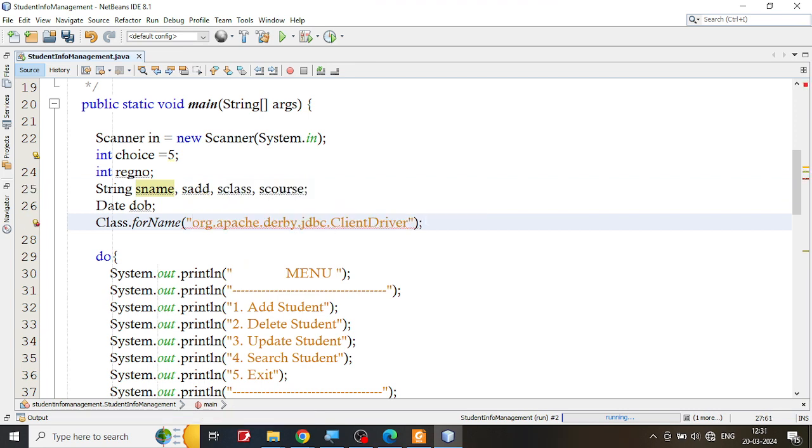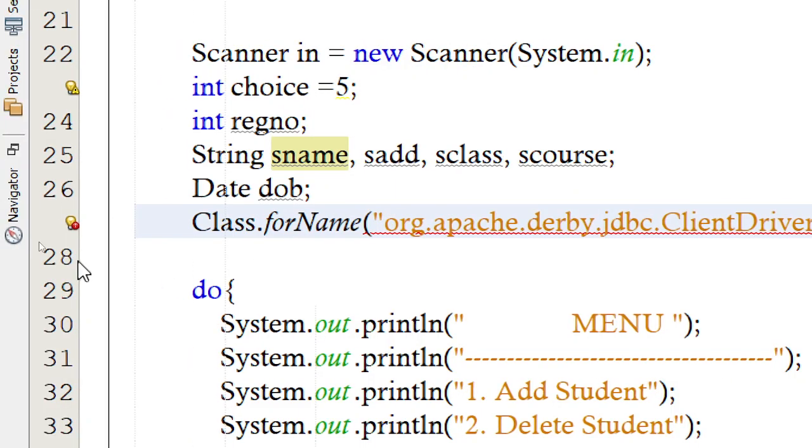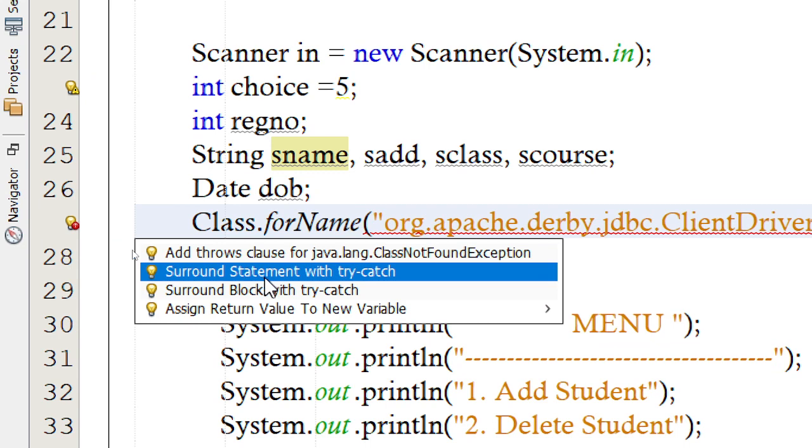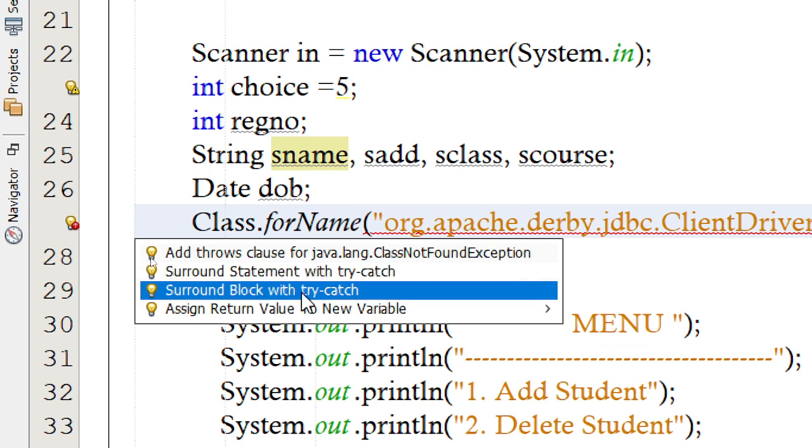Everything is good except that there is a typed exception, because when you try to load a class, the class may not exist. So I'm going to go to the bulb right at this corner, click on it, and say surround the block with the try.